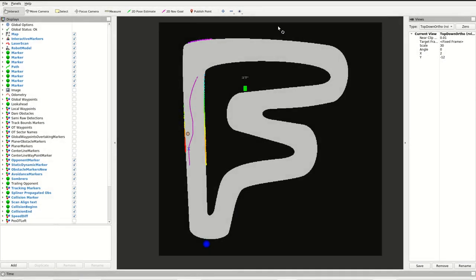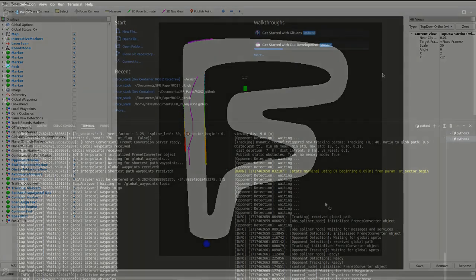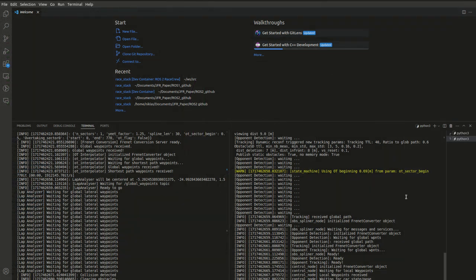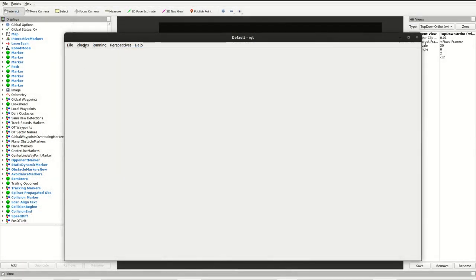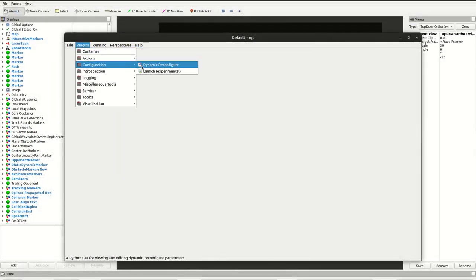We can activate overtaking by using the dynamic reconfigure feature, which has been heavily integrated into our race stack and controls a lot of features. To use dynamic reconfig, let's open a new terminal. Type RQT and hit enter. You may need to open the dynamic reconfigure window by going to Plugins, Configuration, Dynamic Reconfigure.